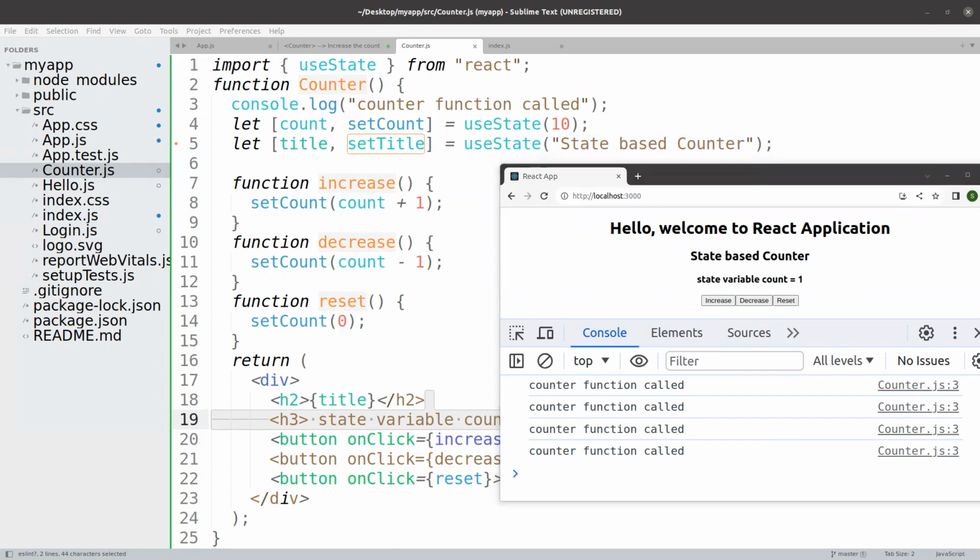All right, so that is how we can use state and create our counter component. In the coming example, we will try to also understand more about forms now that we understand what is a state variable.